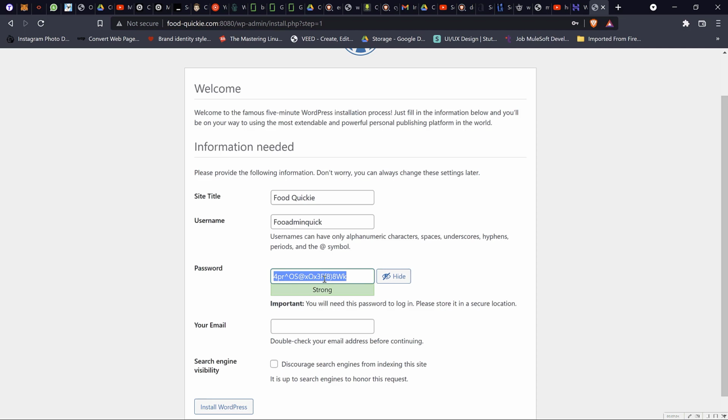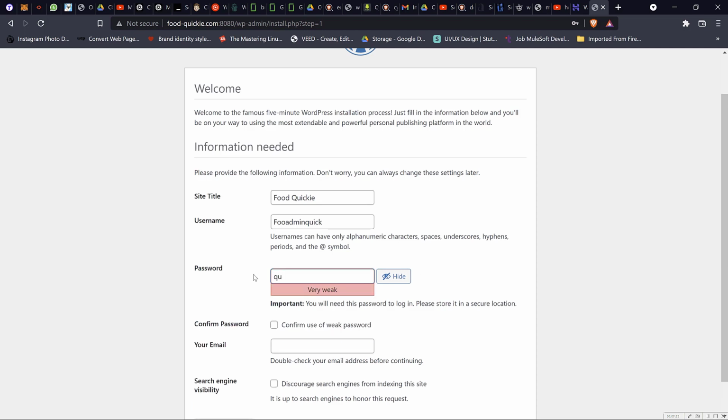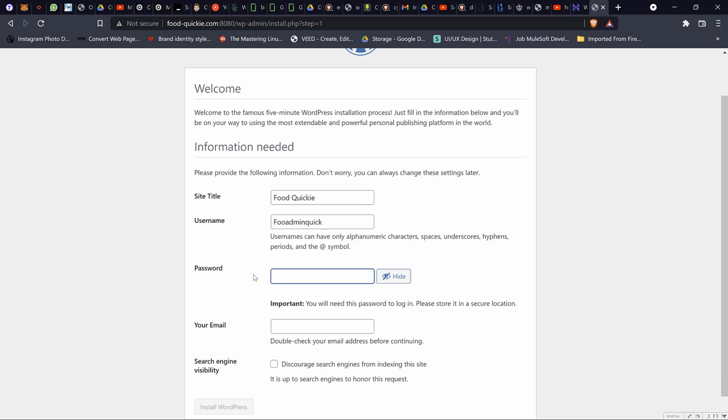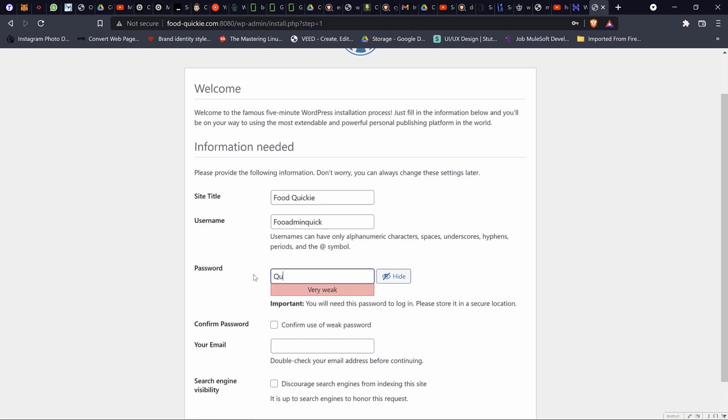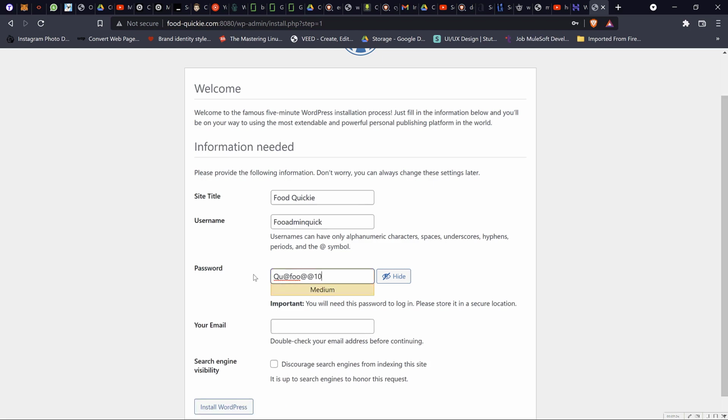So let's just say I want this, or maybe I just want this too. I could leave this, or I could enter something that is stronger. So I could say capital letter Q, U at full at 10 min. So you can see this is very strong. I do Ctrl C and I copy as well. Now I am doing Ctrl C and copying and pasting somewhere so that I will be able to remember it.